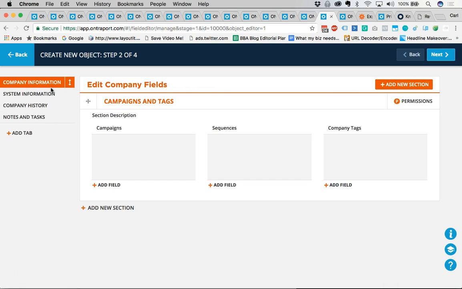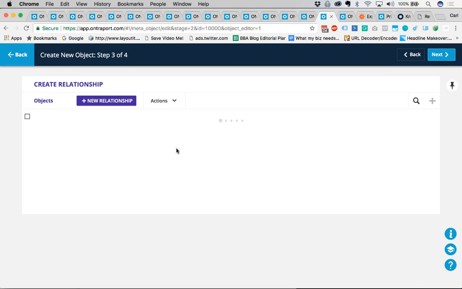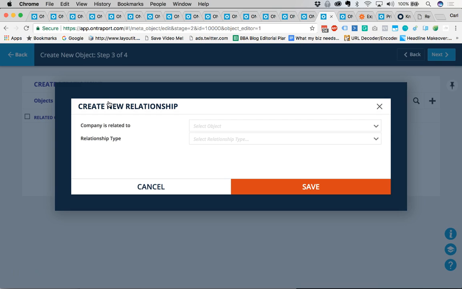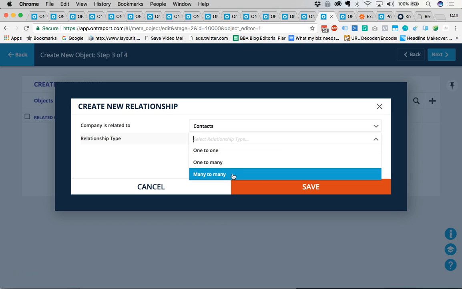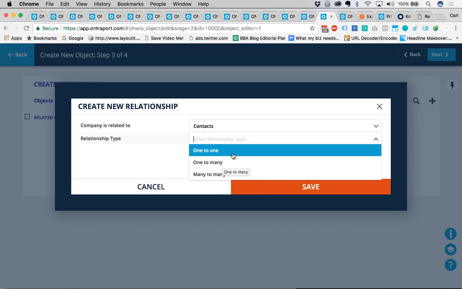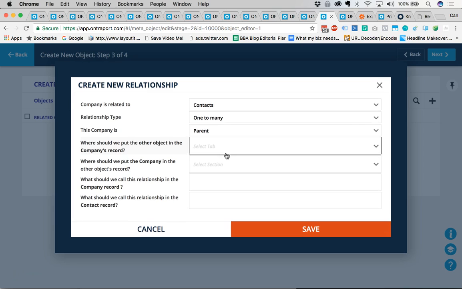You can add tabs, etc. I'm not going to do it right now, but we can add sections, fields, and tabs for this specific object. And all these objects, as you can see there, can go on campaigns, and they can have tags added to them. But then you create the relationship. The company is related to contacts, and what's the relationship type? Is it one-to-one, one-to-many, many-to-many? Okay, one-to-many. And I'm going to say the company is the parent.